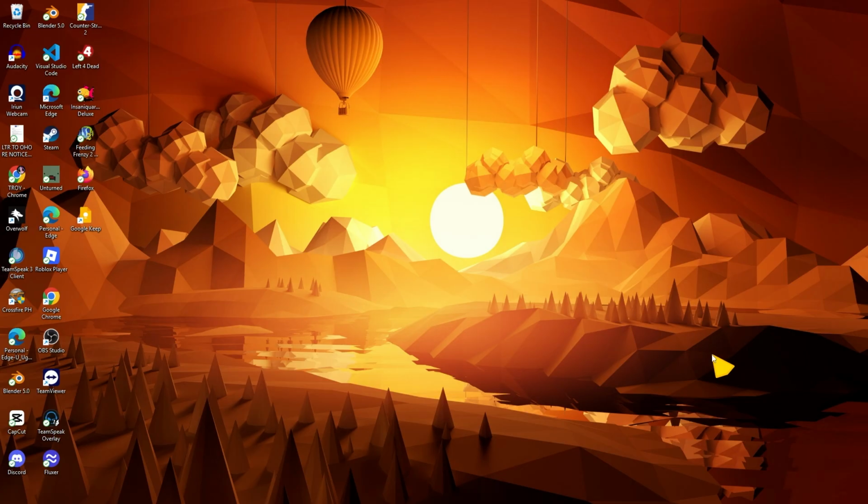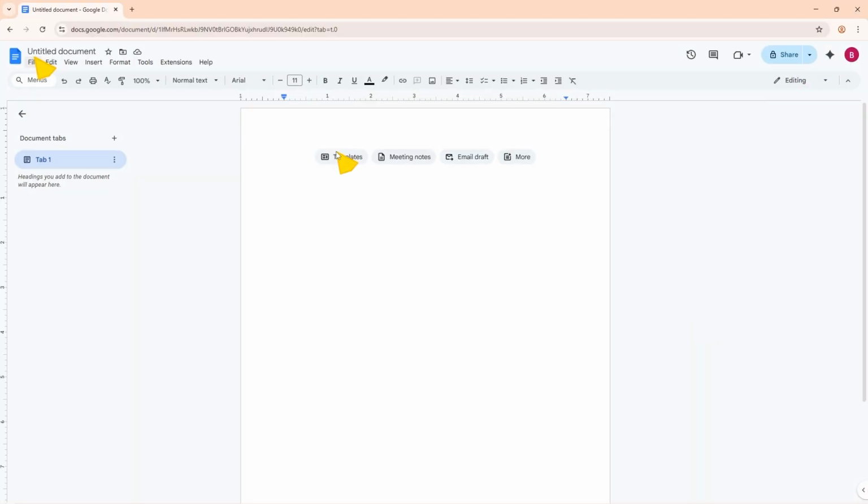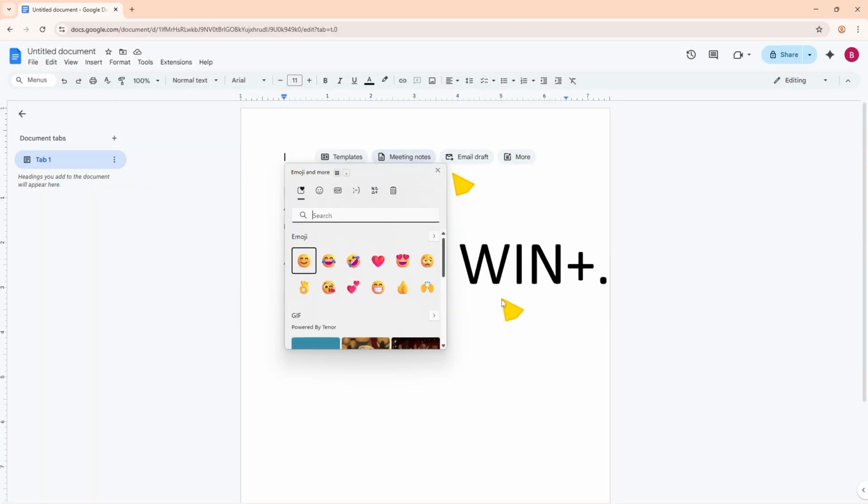To begin, turn on your Windows PC and log in. Open any app where you want to type, for example, a browser, chat, or document. Click on the text field where you want to insert an emoji. Press Windows key plus period on your keyboard. The emoji panel will appear on your screen.